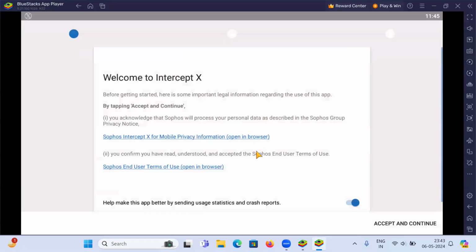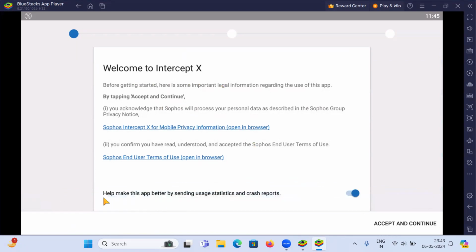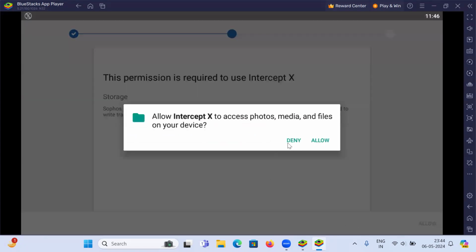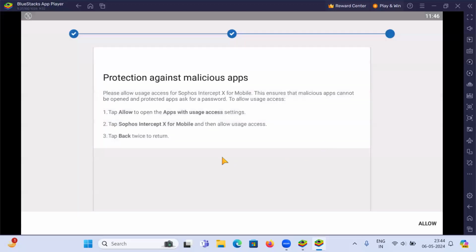So once this installs, open this application, and on the first screen you are greeted with "Welcome to Intercept X," and in this section, help make this app better by sending usage statistics and crash report. Disable it and click on accept and continue. Also, it requires storage permissions to scan your USB storage or SD card. If any malware is there, it can scan automatically. Click on allow, and then click allow.